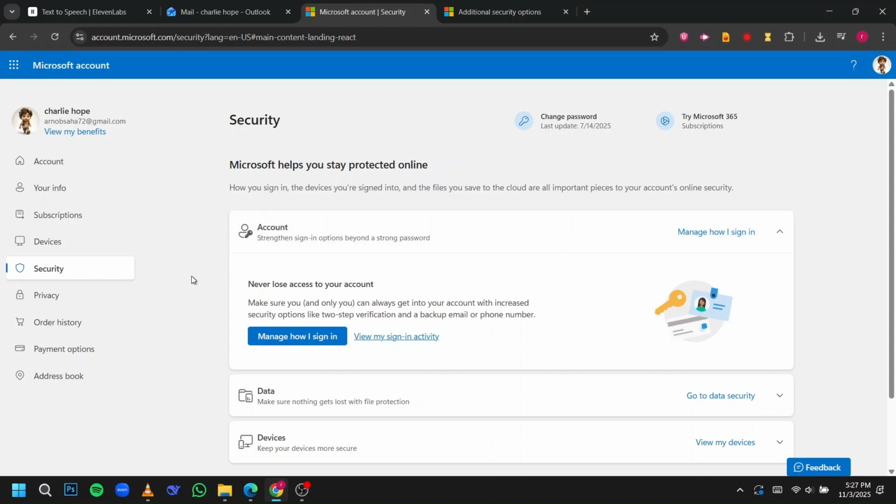Next, although we're not changing our password today, it's good to know where the Change Password section is located. Updating your password periodically adds another layer of security.